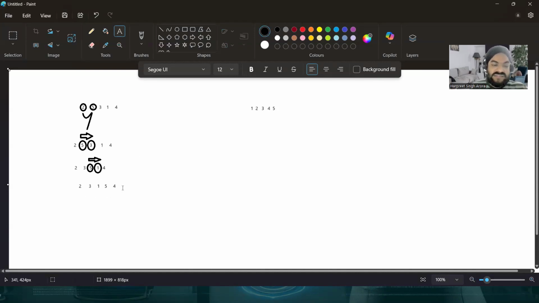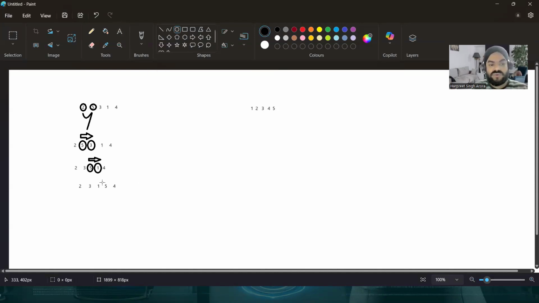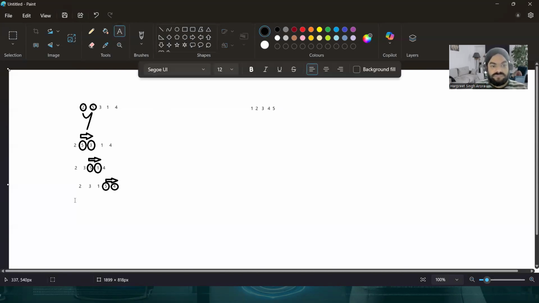We see there's still a possibility of a swap between these two. 5 is bigger than 4, so these can be swapped so that 5 comes in the last. It's in its actual place. You see 5 is at the last here. Now the sequence becomes 2, 3, 1, 4, 5.